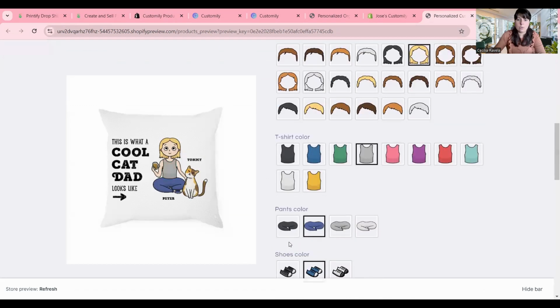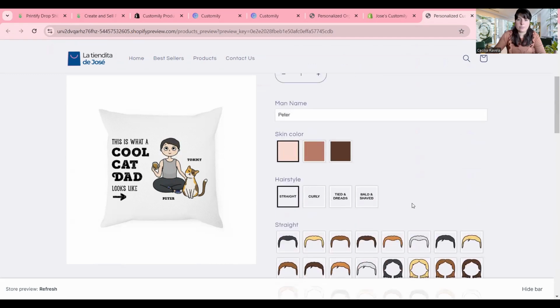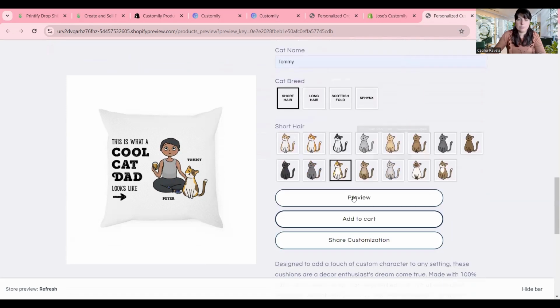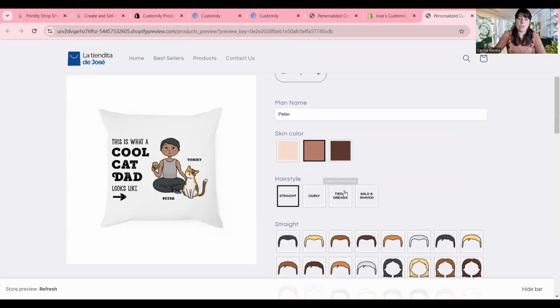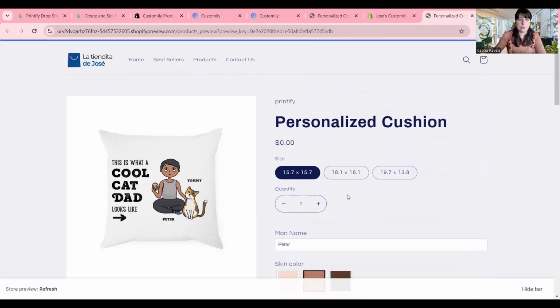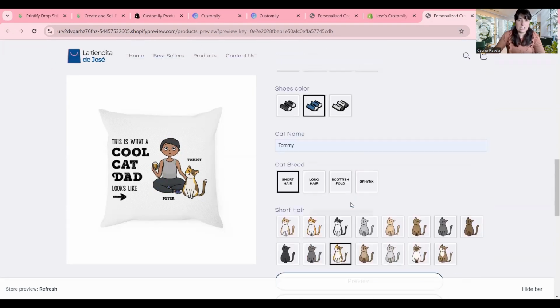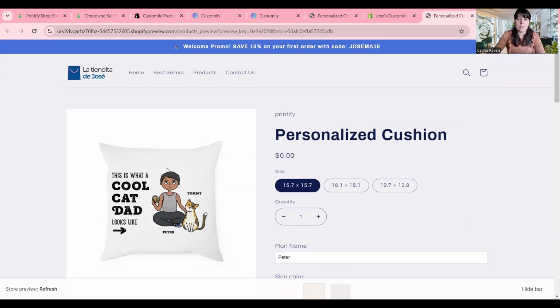And one more option. Let's go with black hair. And another skin color. That's great. So the product looks okay. It's ready in your store. The personalization options look great. Everything changes, and the design, you can see the whole design on the pillow.